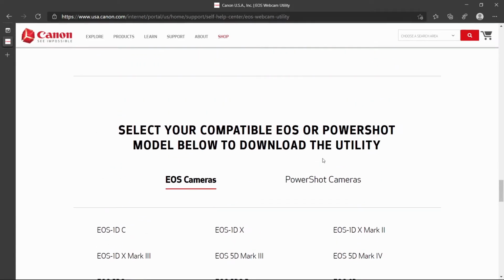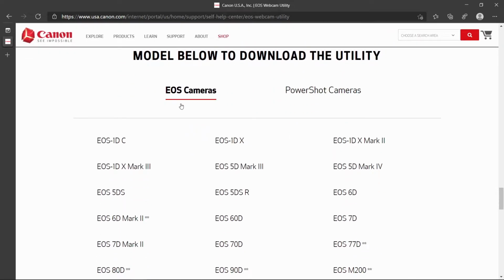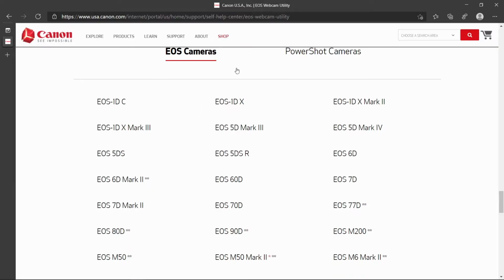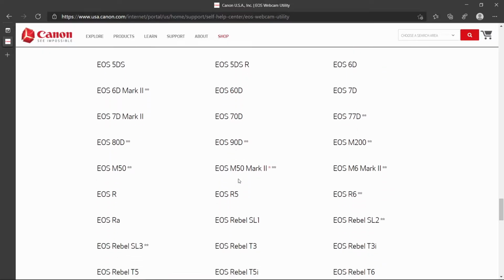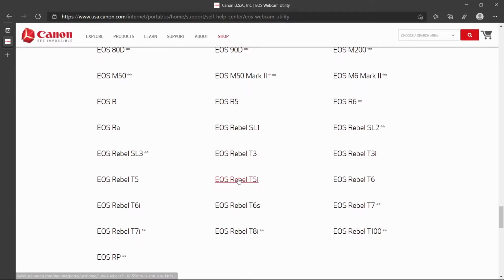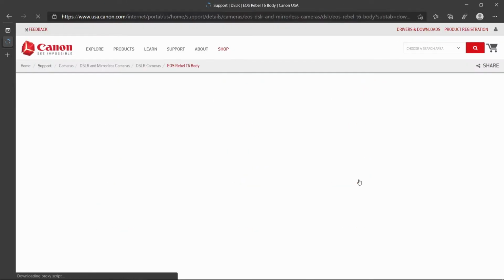Then come down here and select your camera. If you have a Canon EOS camera, like this, or a PowerShot camera, select that. Then look for the camera model that you have. Depending on the camera model, there are different versions, so just download the one for yours. If you don't see your camera here, sadly it won't work, but most cameras are supported. If you have a recent DSLR or a mirrorless camera, it probably will be here. I have a Canon EOS Rebel T6, so I'm just going to select this.